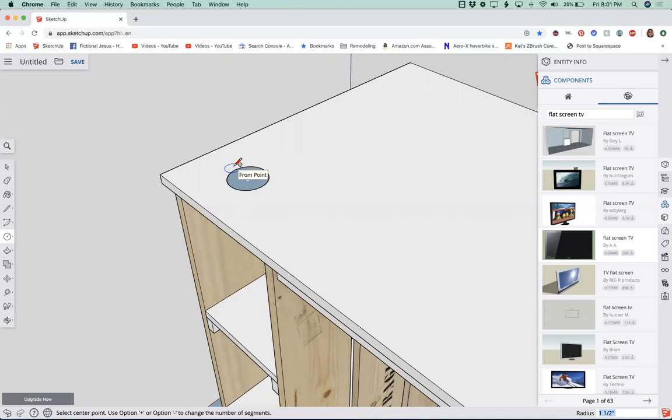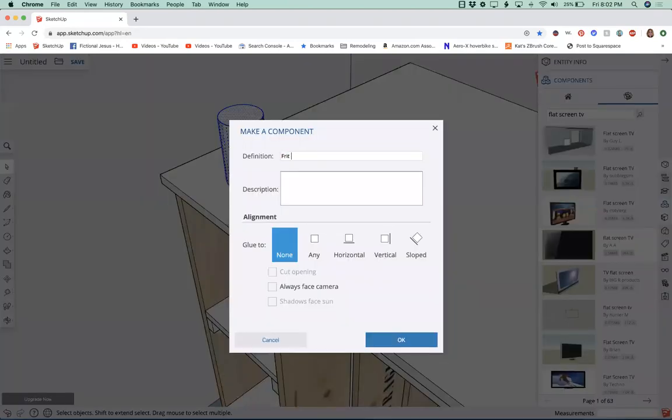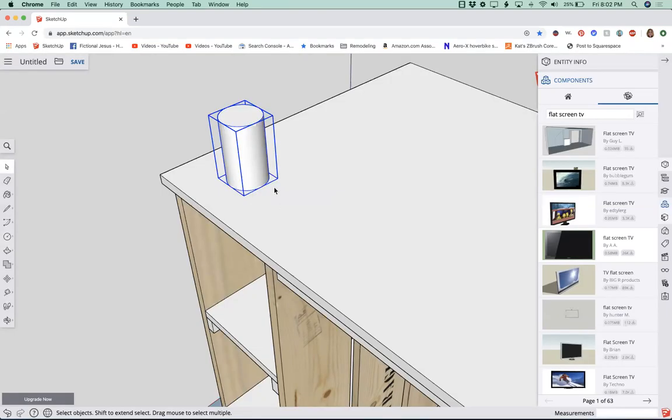Actually, the height is 4 7/8. So you use the push-pull and you could say 4, we'll just say 5. So that kind of represents a frit jar. And then you right click it, make it a component, and we'll call it frit jar. Now you could actually map an image of a frit jar on there.